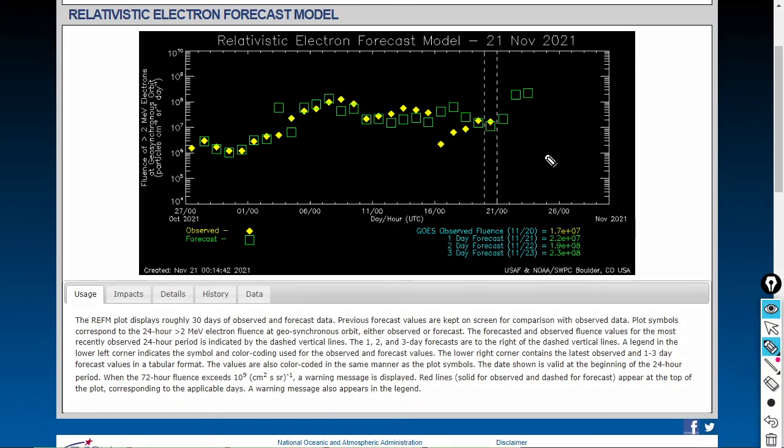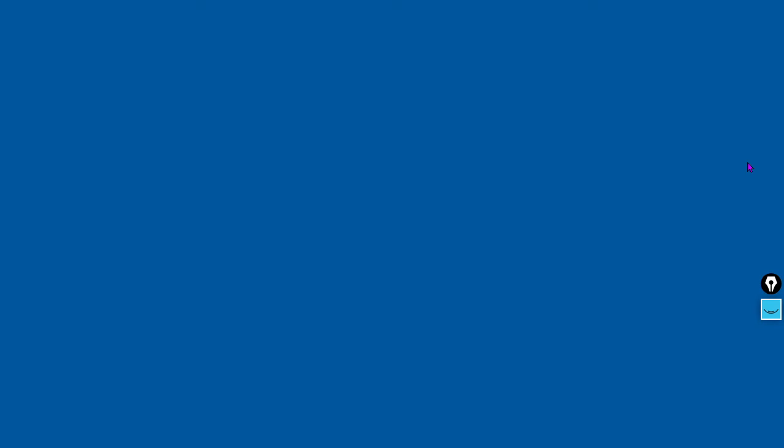And we are expecting some pretty high levels here after the coronal hole wind stream subsides. I would tend to agree with that forecast. It might be a little bit later than that, but that's the NOAA forecast for relativistic electrons.